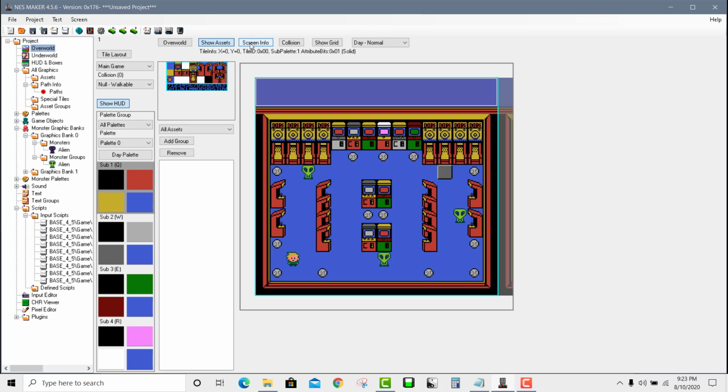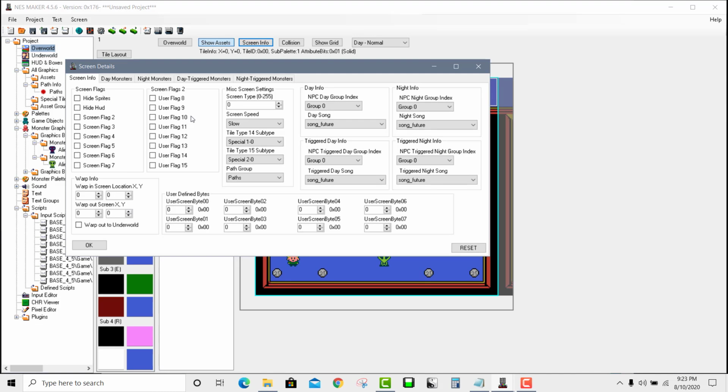I'm going to go to screen info, and you can see it says warp out screen. We said it was 4-3. Depending on where you have your screen, that'll determine what you put here. So we are telling it where to warp out to.